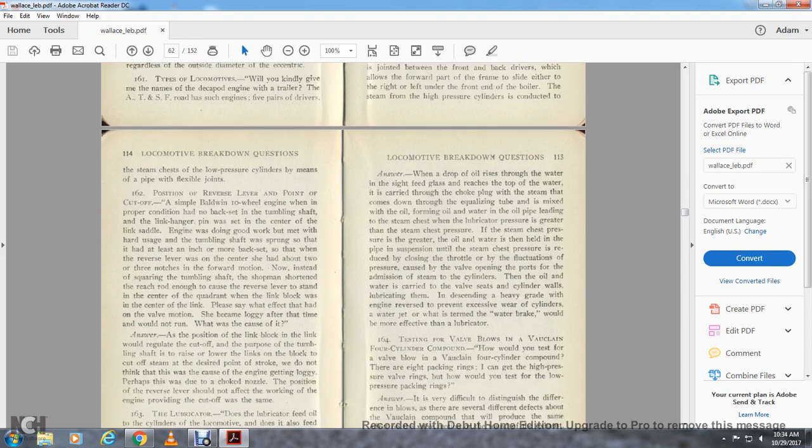162. Position of the reverse lever at the point of cutoff. The simple valve engine was wheeled in proper condition with no backset, with a tumbling shaft and a link hanger, but the pin was set in the center of the link saddle.